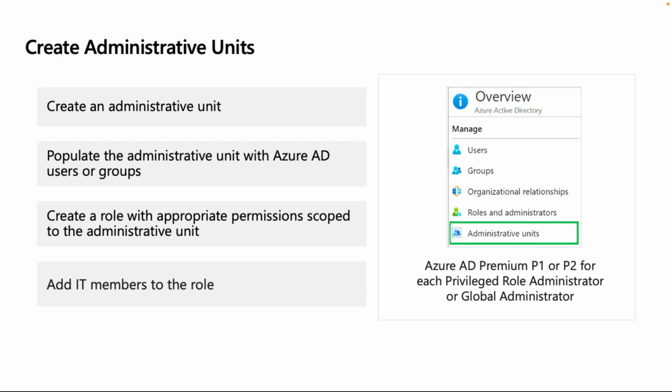Here, the administrative unit is a container of objects together, and we can delegate control over those objects to certain admin roles. I'll give you a simple example. You have a company, and you have groups like sales or marketing, with many members in those groups. You need to control that group.